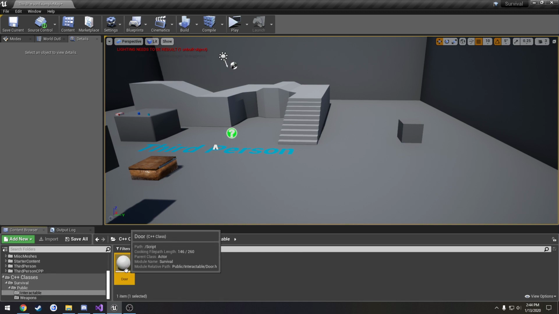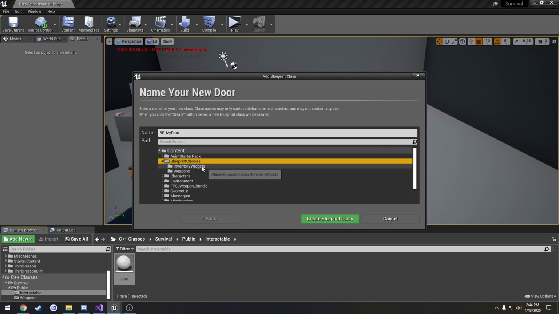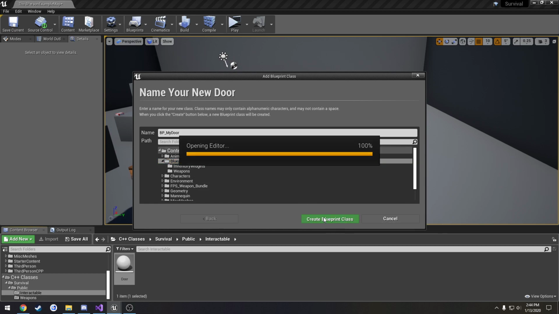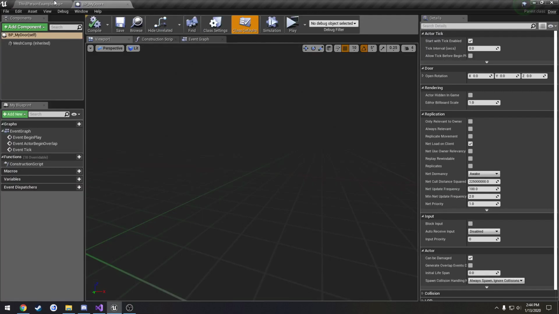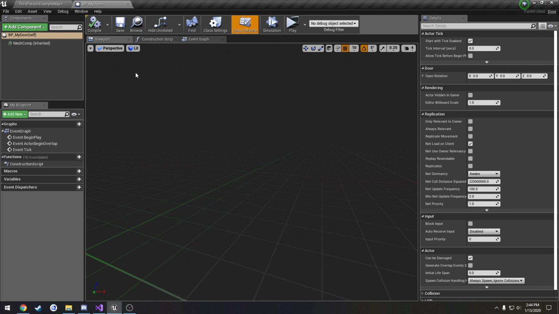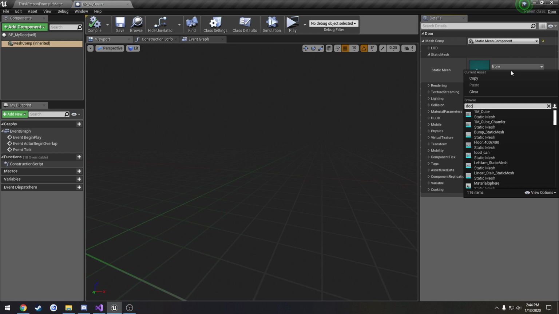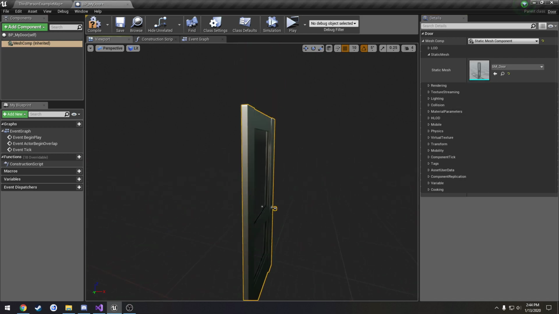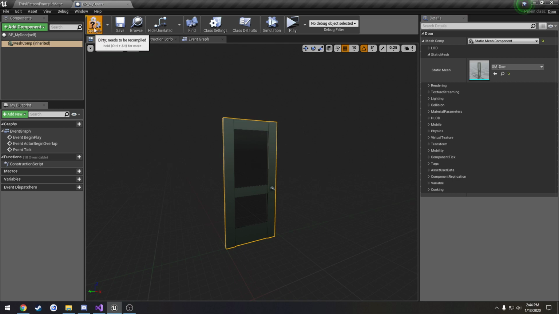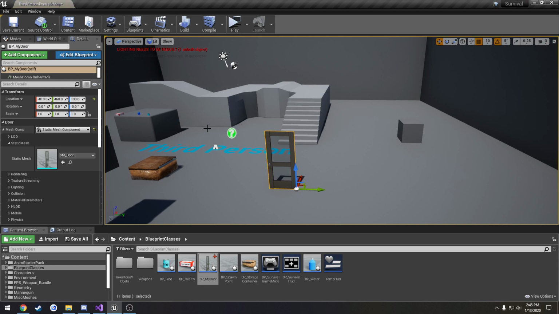So go to our interactable door. We're going to create a blueprint class based off of it. Just going to call it BP_MyDoor. Going to put it in our blueprint classes. Yeah, it's fine there. All right, let's go ahead and give the static mesh the mesh of the door. So static mesh door. All right. Now we can drag this into our level.